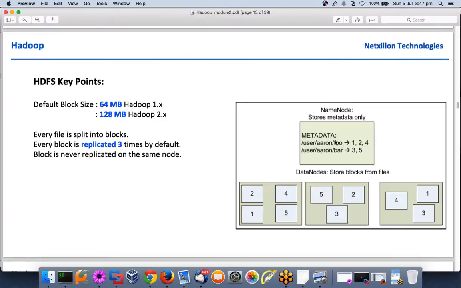For example, let's say I have a file called foo. It has, let's say, blocks 1, 2, and 4. So block 1 will be on this node, right? Here the replication has been shown as 2, but by default replication will be 3. So block 2 goes here, goes here, right? It will never be replicated on the same node, right?